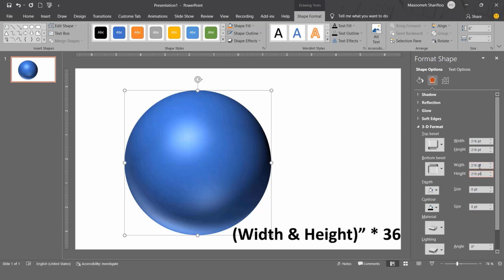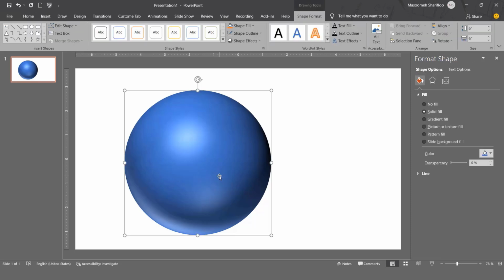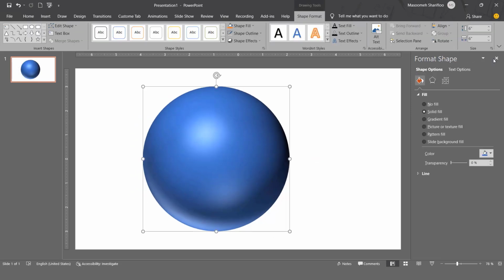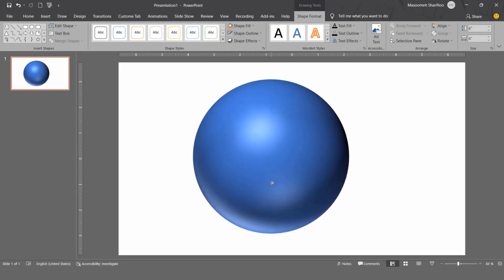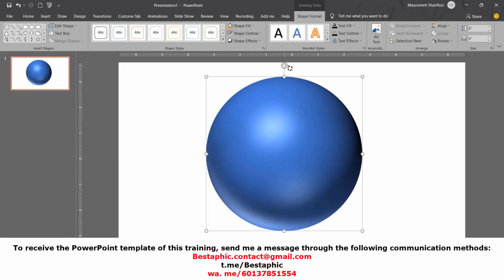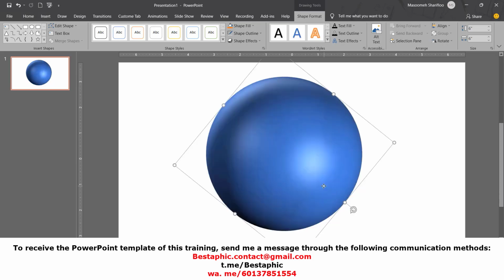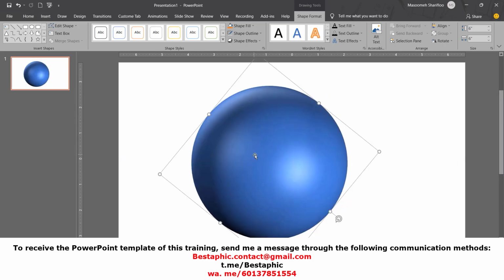As simple as that, you can make 3D shapes with the formula that I have taught you in the PowerPoint in a very short amount of time, and there is no need to learn a 3D software. You can do all your tasks in the PowerPoint. This is the result of our work.